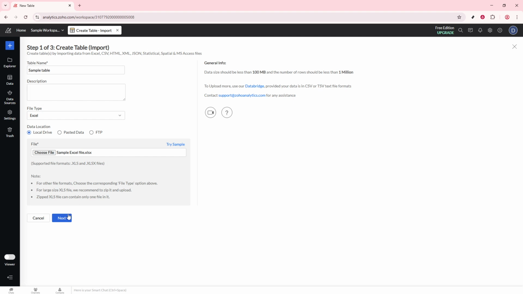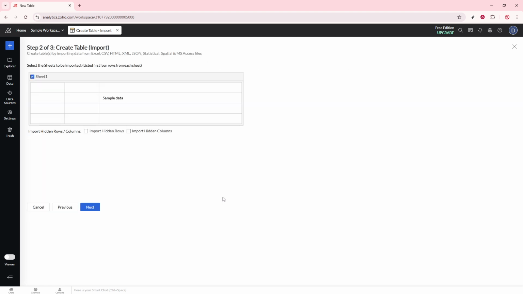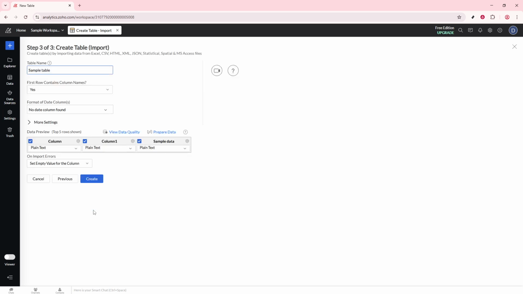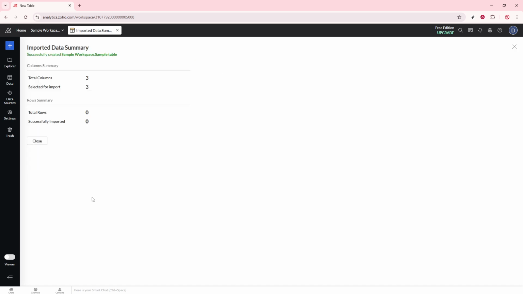The next steps involve setting up your new table. This part of the process is referred to as Step 2 of 3. Create Table. Import. Clicking Next will guide you through this setup. The interface generally flows smoothly, and any prompts will be easy to follow. Finally, click on Create at the prompt when you've verified that all selections align with your goals. Shortly after confirming this, the system will inform you that your data importation has been successful.